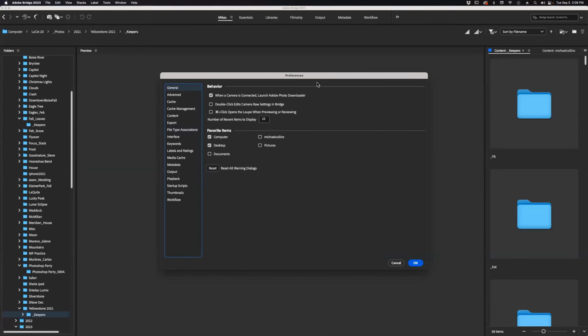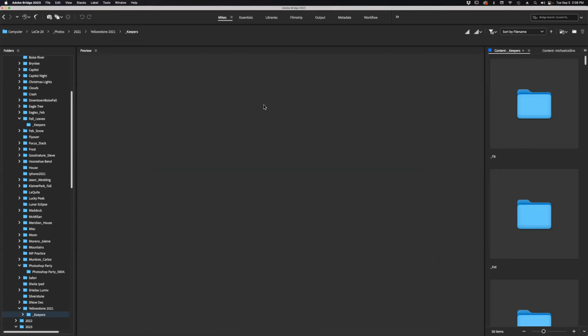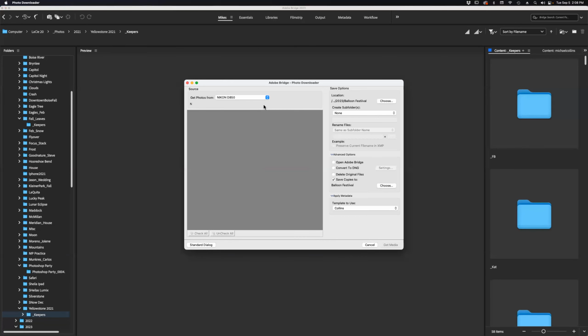First things first, I'm in the General tab, which is the top one, and there's the option: when a camera is connected, launch Adobe Photo Downloader. So what I have here, I'm going to hit Escape right now. I have a card that I'll put straight into my card reader. And when I do that, it should, if everything goes right, there we go.